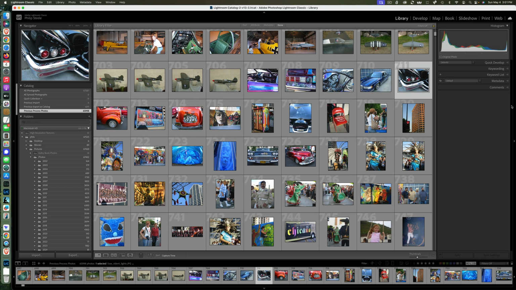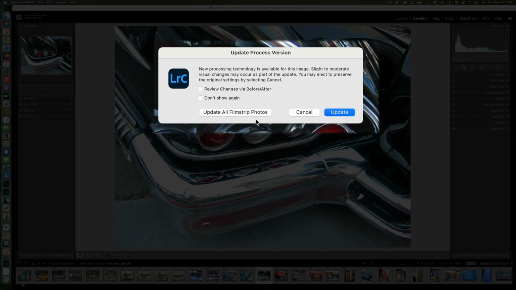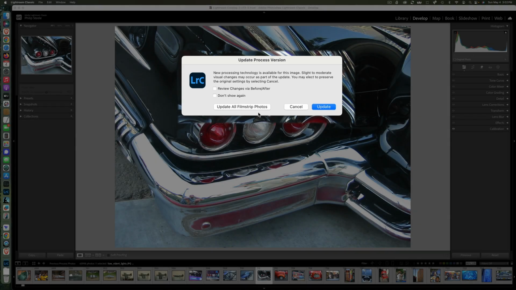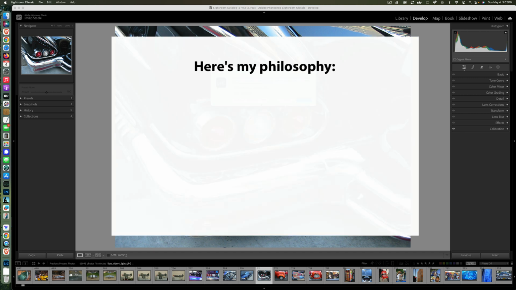Now, it is possible to update all or just some of your older photos all at once. For example, now that I have those 65,000 photos in the film strip, I could go back to the Develop module, and I could click on the little lightning bolt, and I could click here where it says Update All Film Strip Photos to do all 65,000 of them at once. Or, of course, I could put a smaller set of photos into the film strip and just update those. For example, I could update a particular folder from a particular photo shoot or a particular day and just update all of those photos in the film strip. And that might be worth it if you know you're going to be working heavily on that whole set of photos. But here's my philosophy on this.